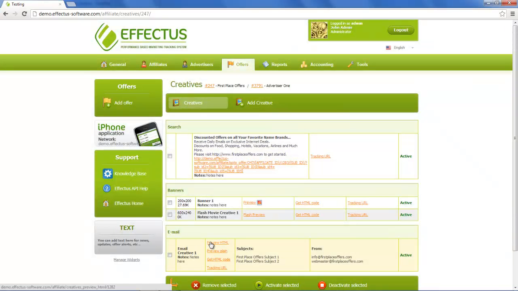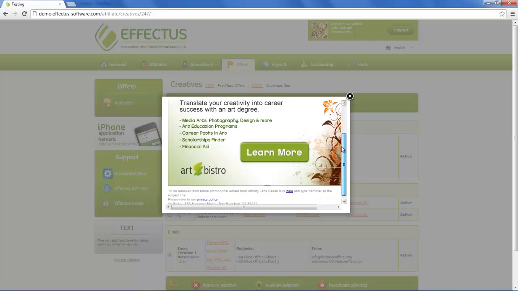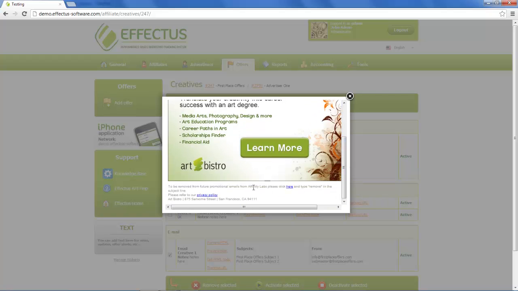And under Email, you can preview the email creative by clicking Preview HTML. This will confirm that what you uploaded worked right. And at the bottom, you already have the remove link and the privacy policy link and your address for your company.